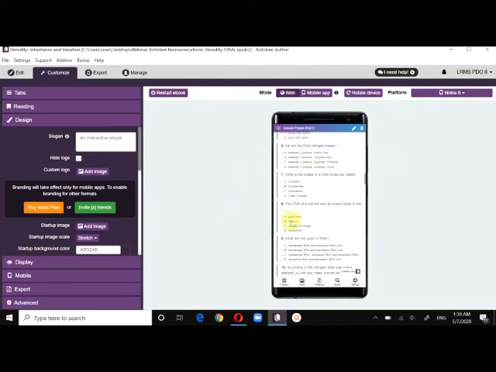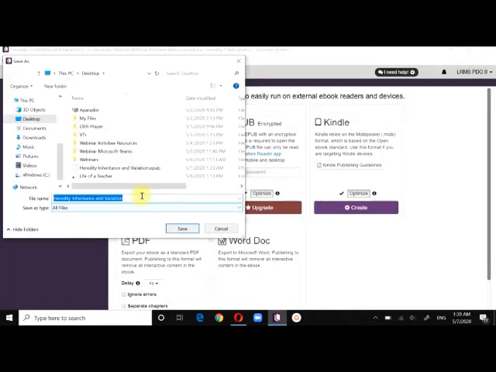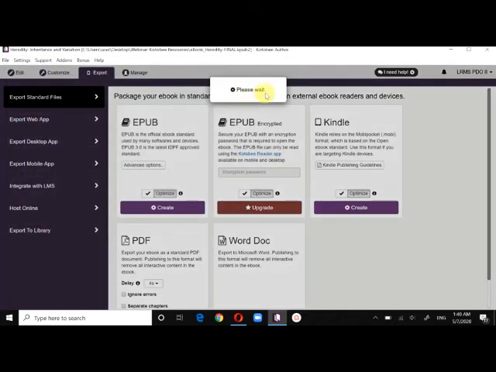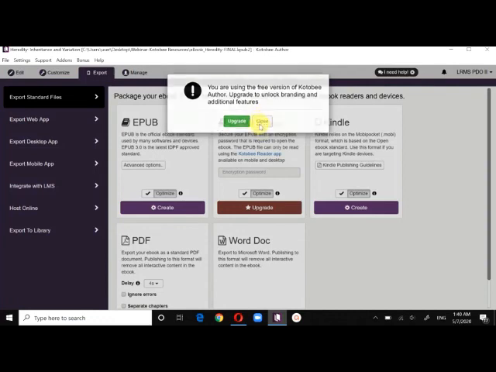If we are okay with our ebook, we are now ready to export the file. We click now Export tab. Under the Export Standard Files, we can see here the EPUB. We will now click Create. We now set the destination. So for me, I would like to save it at the desktop. And here is the file name. We are now ready to click Save. Please wait. The file has been exported successfully. Click OK. For the upgrade, just click Close.